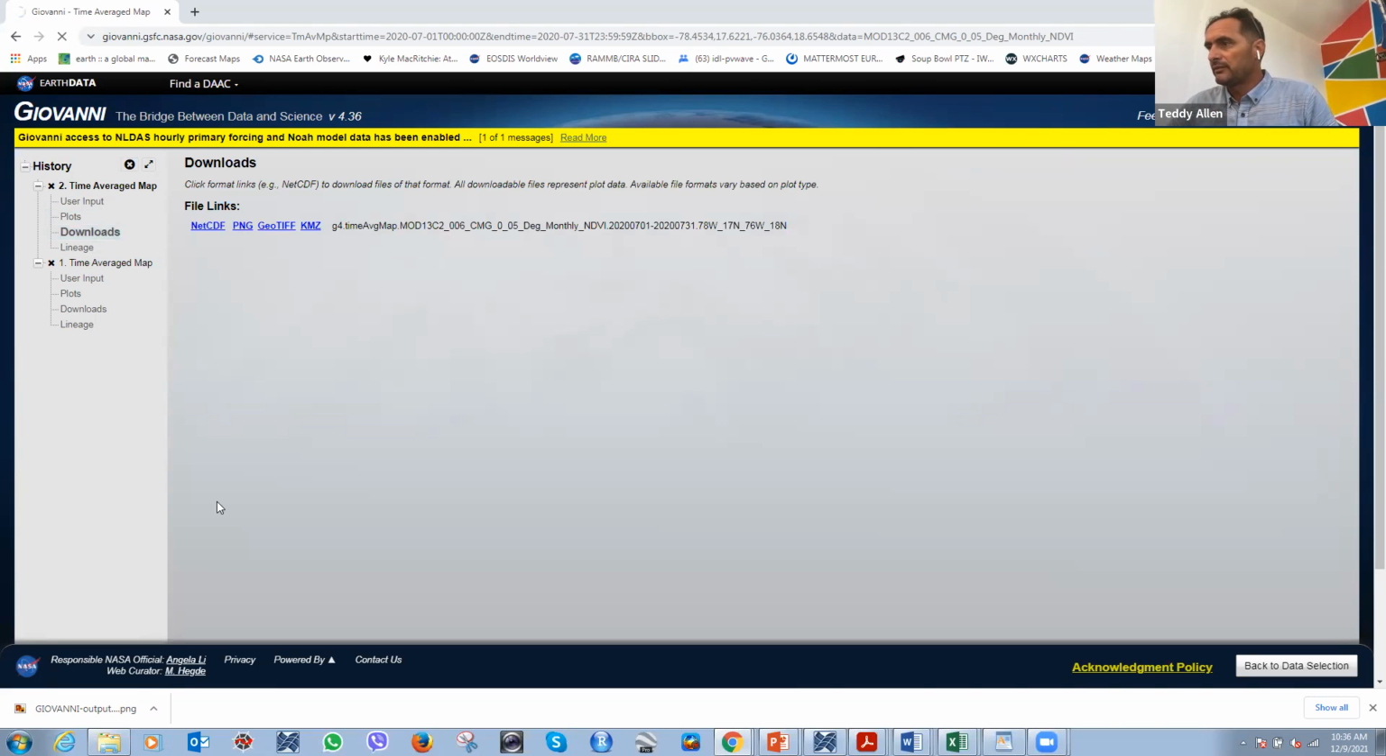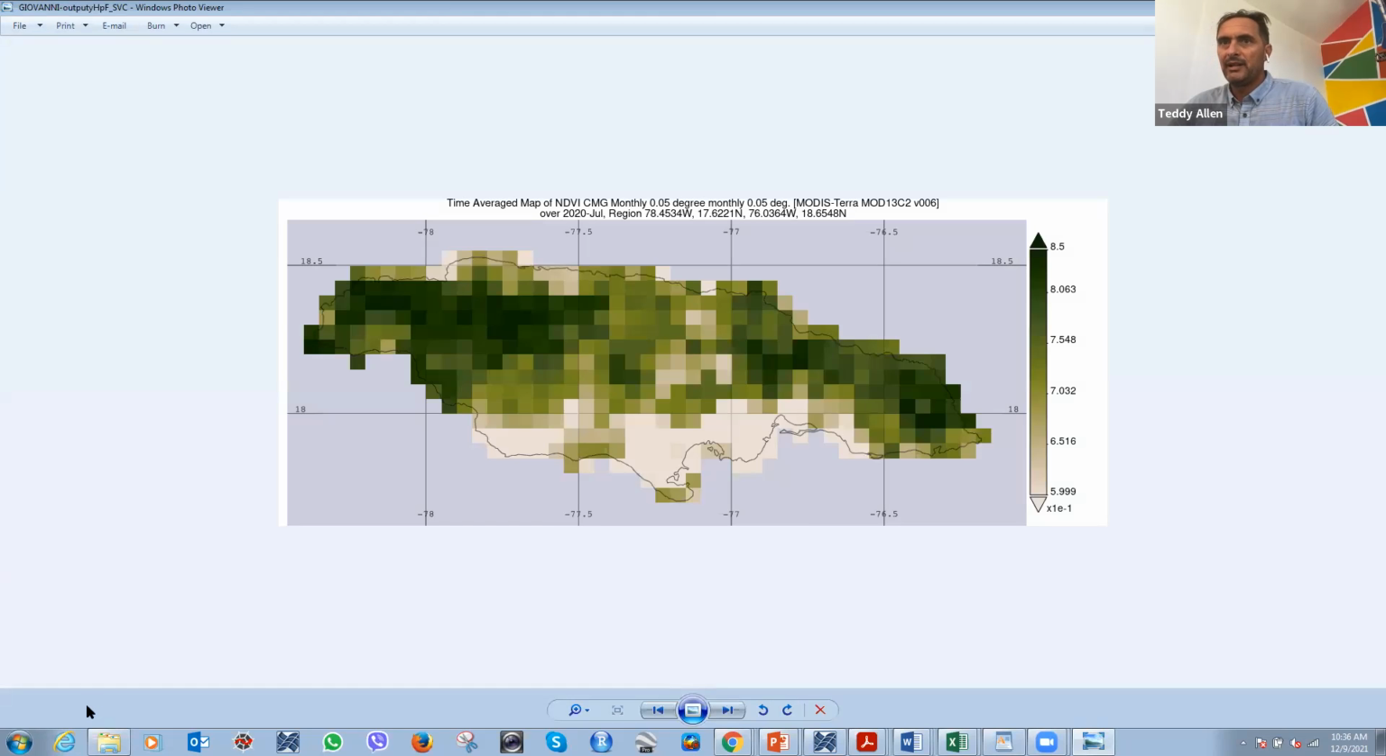Oh, that was quick. All right. Let's see if I open this. Ta-da! Now all the information is given in this image. It's a time average map of NDVI. Here's my resolution, monthly, over July of 2020 in these regions, in this scale.